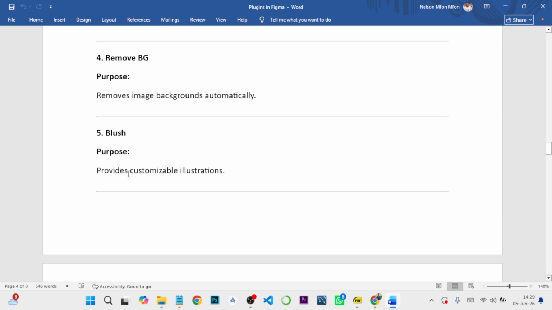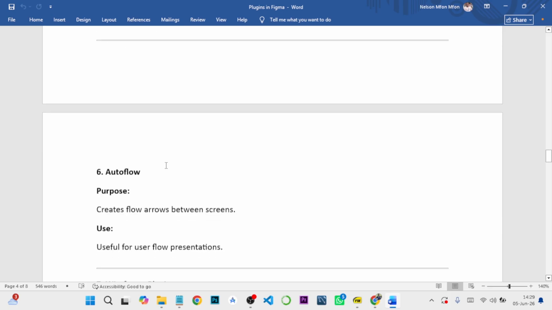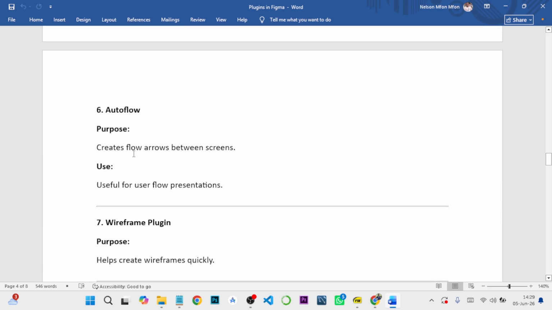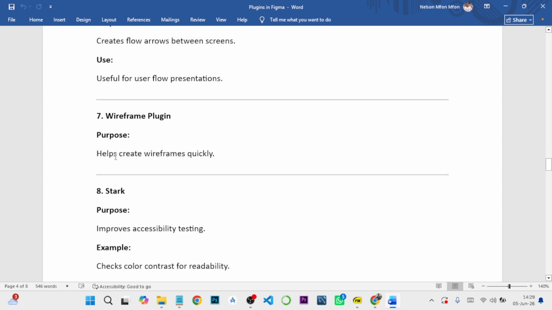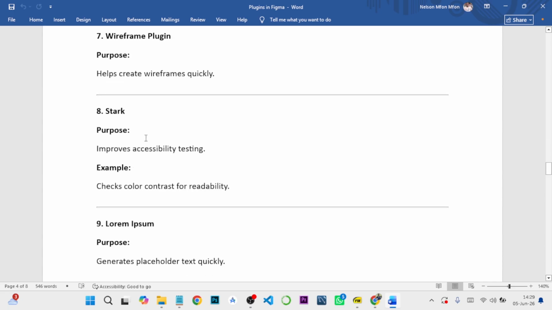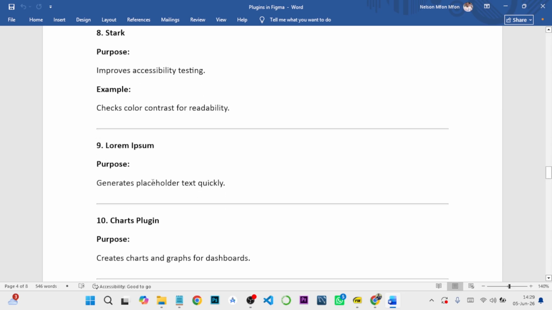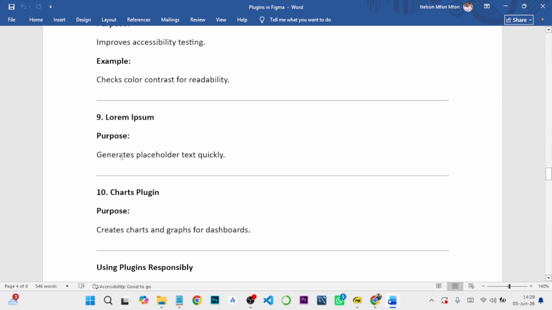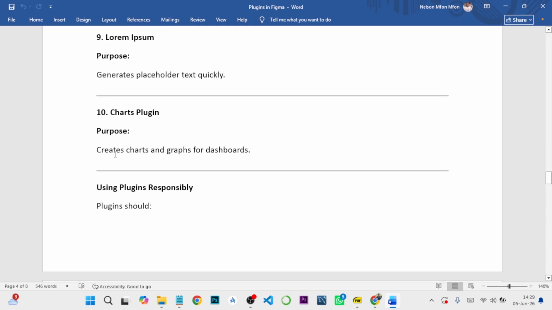Blush Purpose provides customizable illustrations. Auto flow creates flows, arrows between screens. Wireframe plugin helps create wireframes quickly. Stack improves accessibility testing. It checks color contrast for readability. Lorem Ipsum generates placeholder text quickly. Charts plugin creates charts and graphs for dashboards.